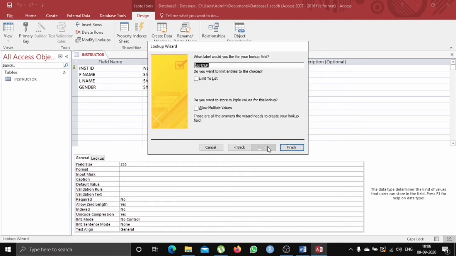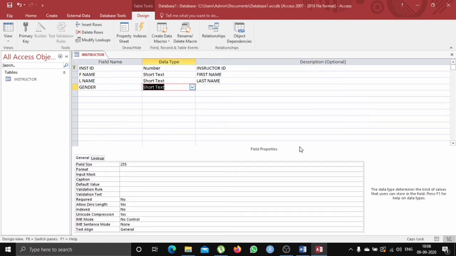Click on next, and we want to limit it to list, one value for one. Now it will be in short text format only, but we have created it with lookup wizard, so there's no need to change it again. It is already in lookup wizard.